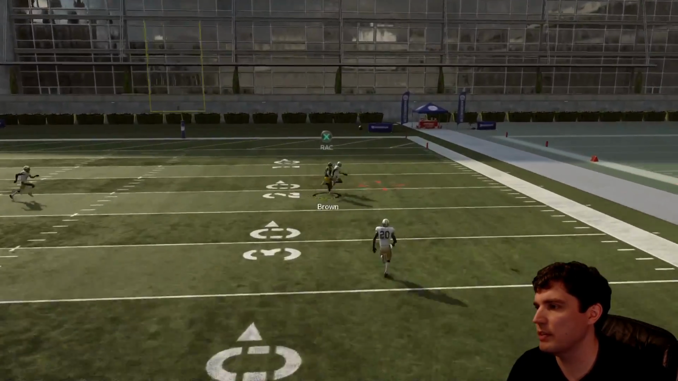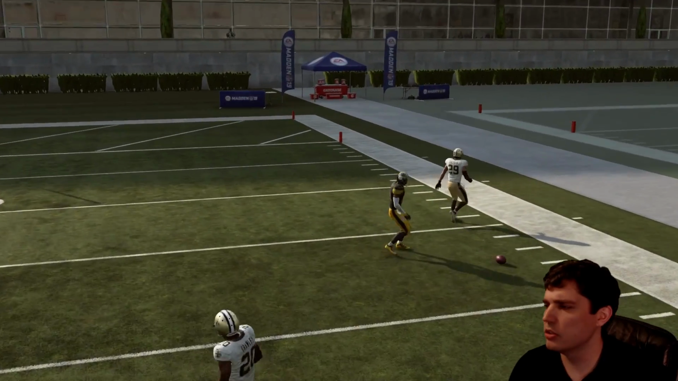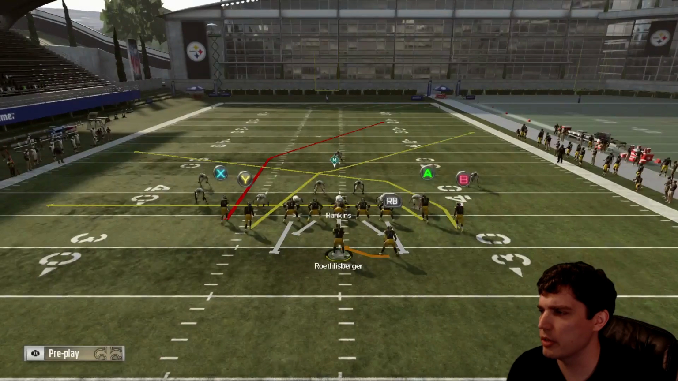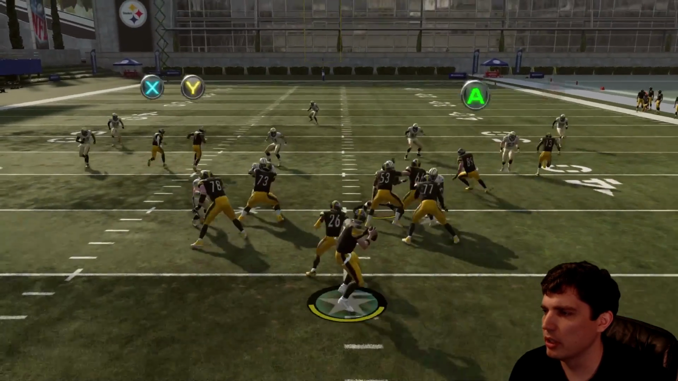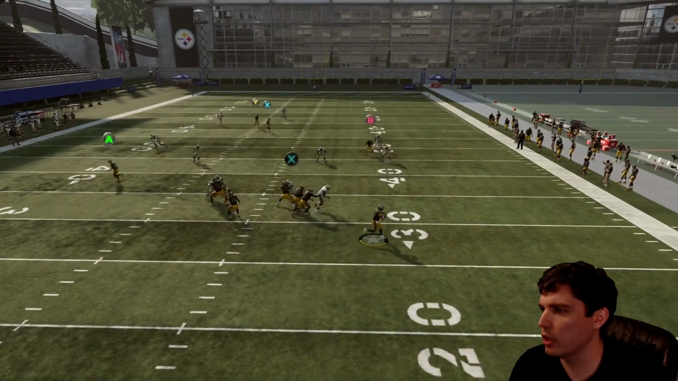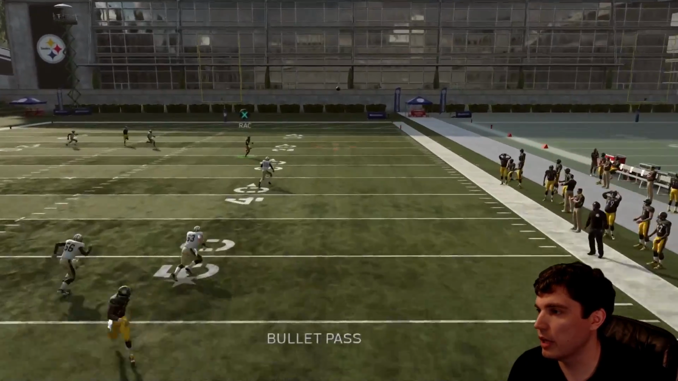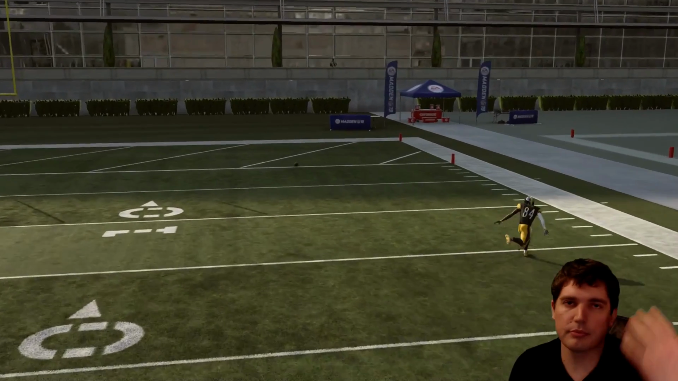Oh, and that safety played it miraculously. Generally, you don't see that too often against cover 3 beaters. I think if I roll out a little bit, if Smith-Schuster gets a good jump off the line, I don't think that safety plays it as well. Let's see if we can roll out a little bit. And there it is. We're going to throw it on the run, but you get the point.